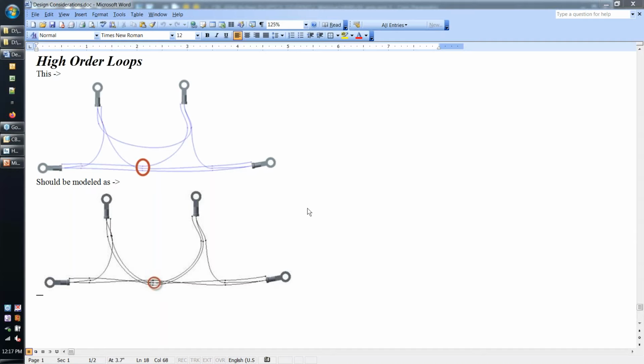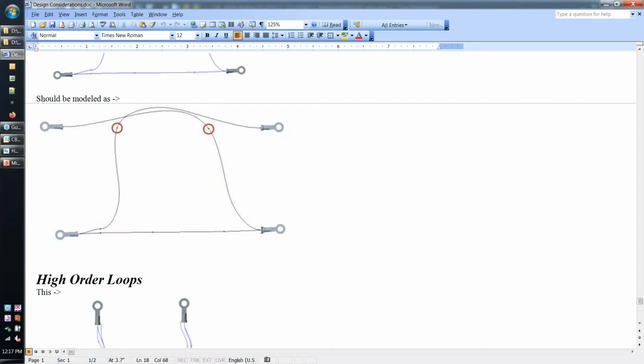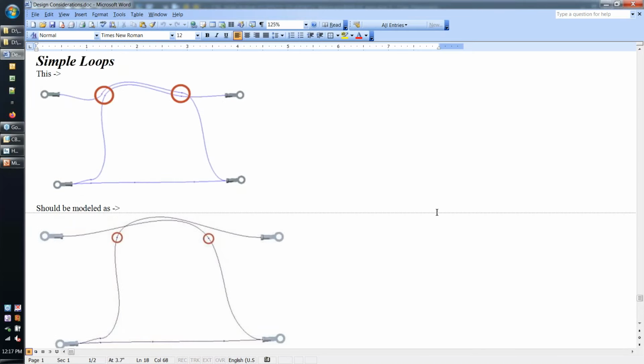Cables and bundles, non-issue. These transitions do have these considerations that I've just spoken to. Higher order loops, as you see here. Simple loops, as you see in this view. So hopefully that gives some context to that question.